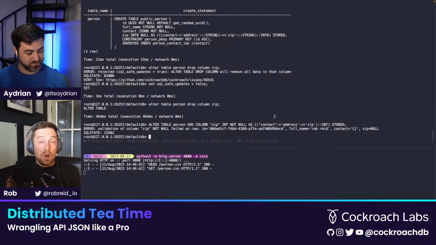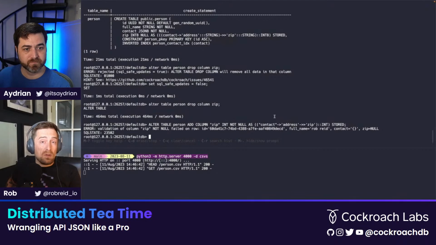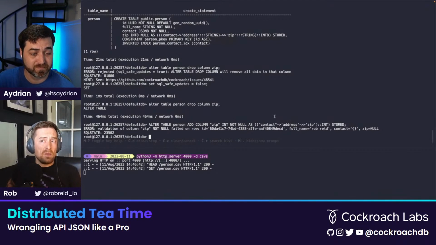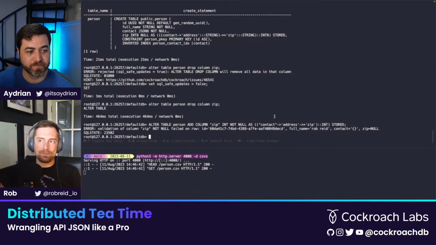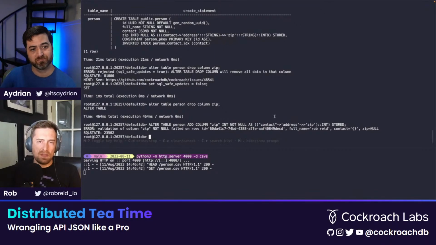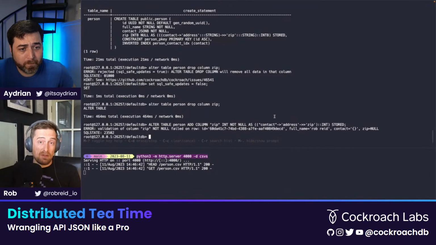I don't know of any plans to support protobuf. I know in the background we store things using a serialization mechanism that is our own, an encoding way that we write to disk. But if the question is, are we going to add a protobuf column? I don't think so. Can you store protobuf data in Cockroach?